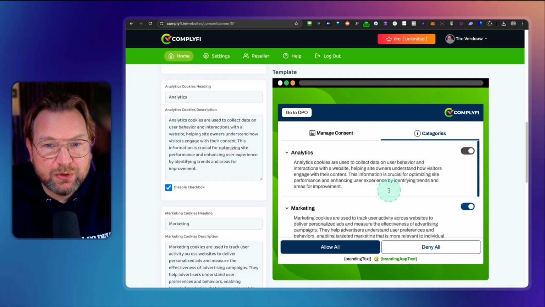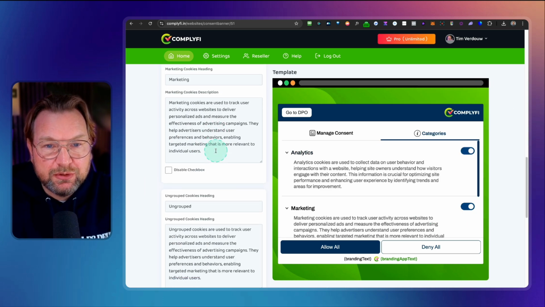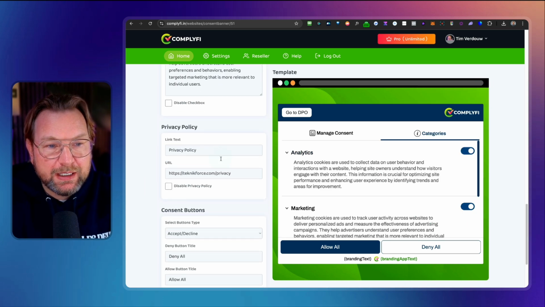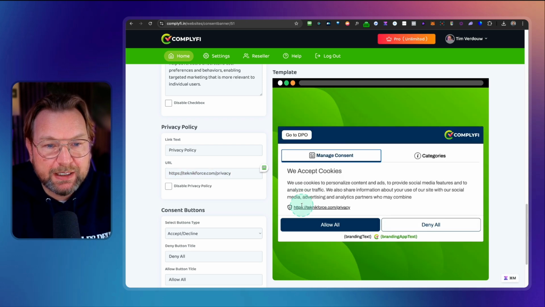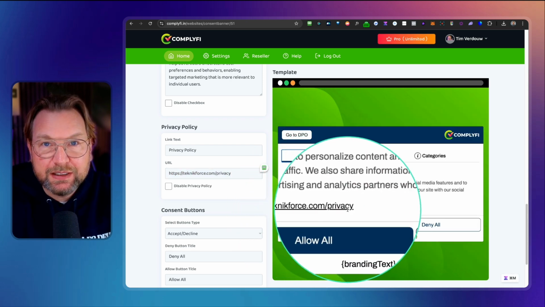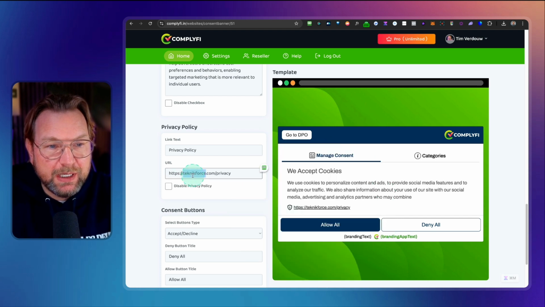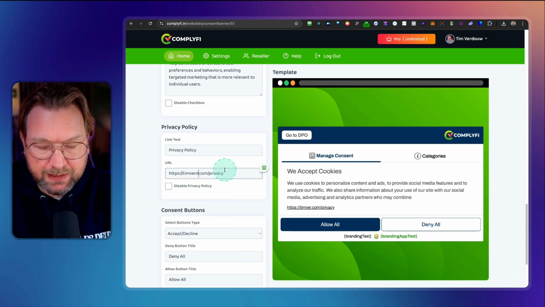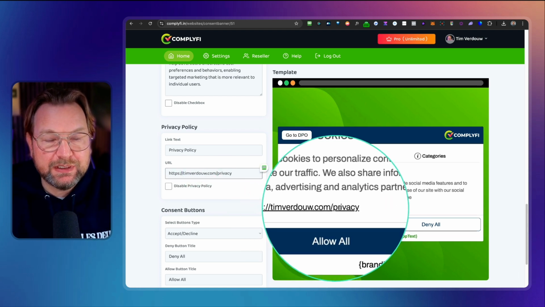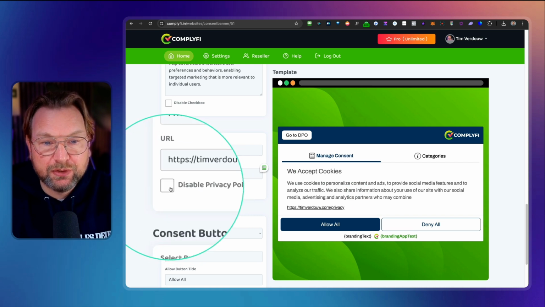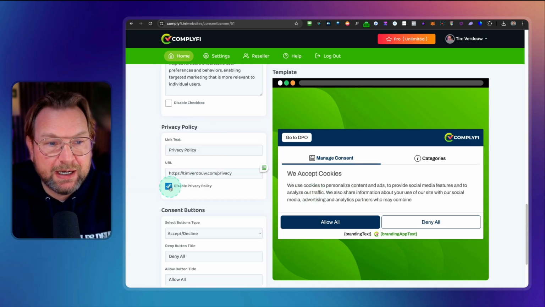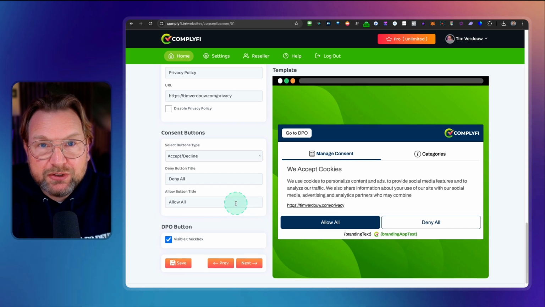So when I scroll up here, you can see this box is disabled. You can change everything to your own needs here. And when I go back here, I can also add my own privacy policy URL. By default, it has this privacy URL, but I can make my own. I can say timverdouw.com/privacy, and now I have my privacy in here. I can also disable that if I don't like to have that on here. But basically, you can make all the changes in here.